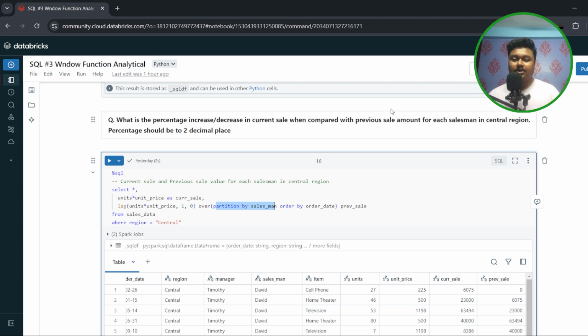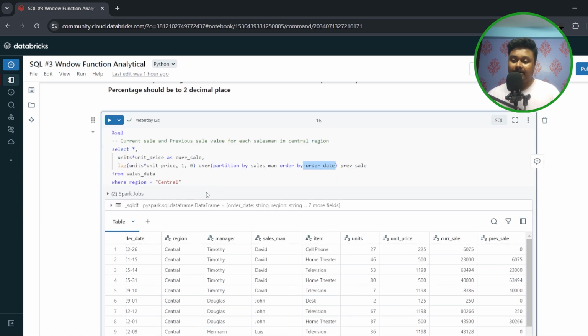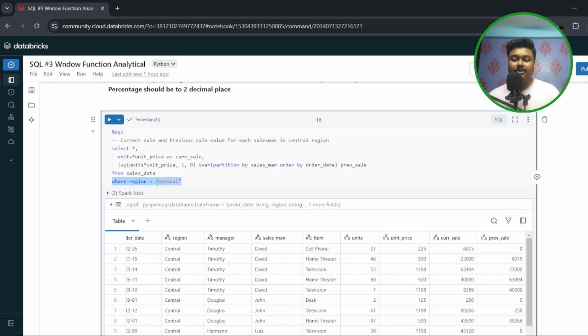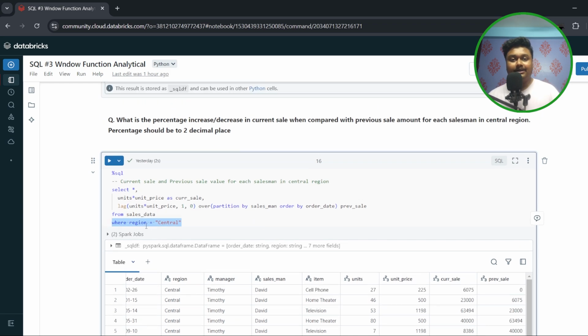Why? Because I have to find out this difference for each salesman. So I have to compare each salesman individually. Then I am ordering the order date in order to find out which sale came first and which sale came last. Finally, I am doing a filter on this region so that I can only get the data for central region as asked in the question.